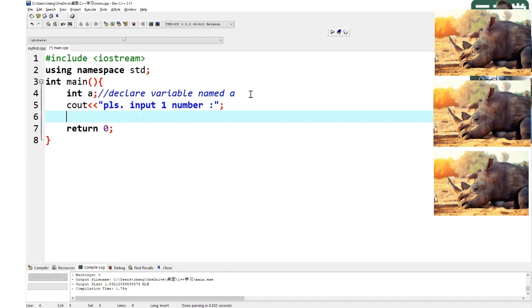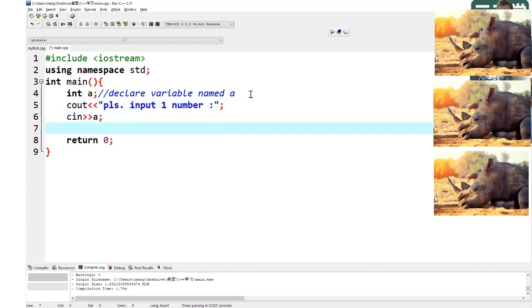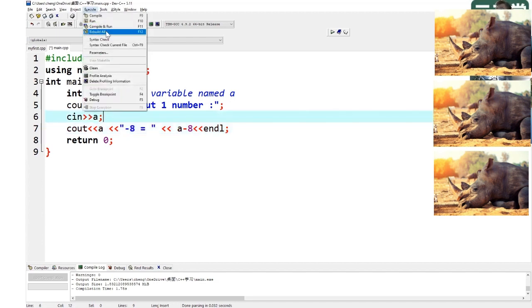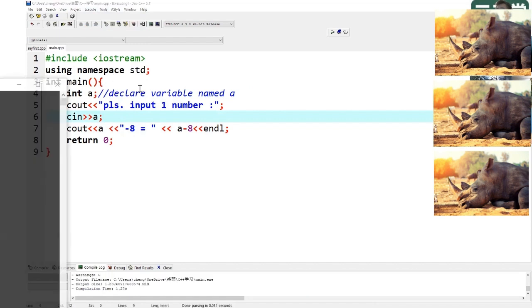We learn that. Then we see, hey, remember the order, okay? Then we print out a minus 8 equal to a minus 8. Then we can add an endl, okay? That's what we do here. What happened? Let's compile and run, okay?